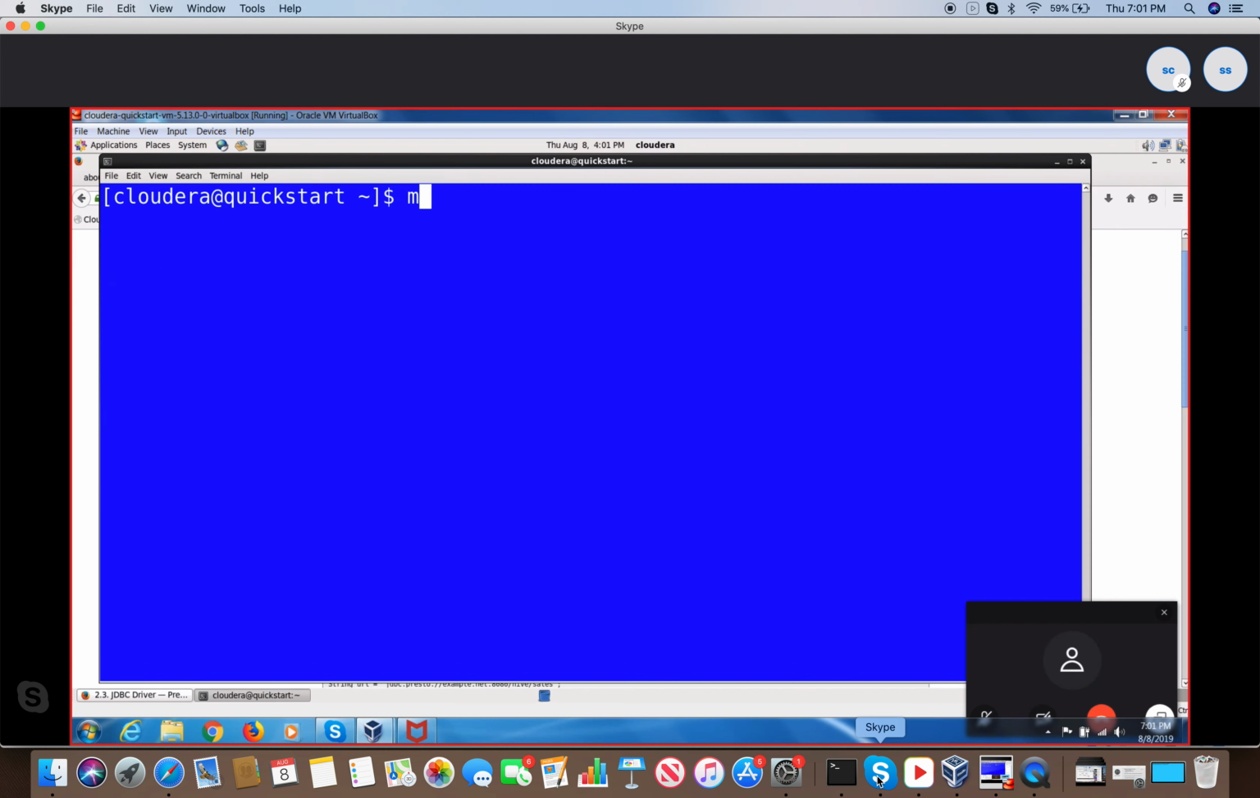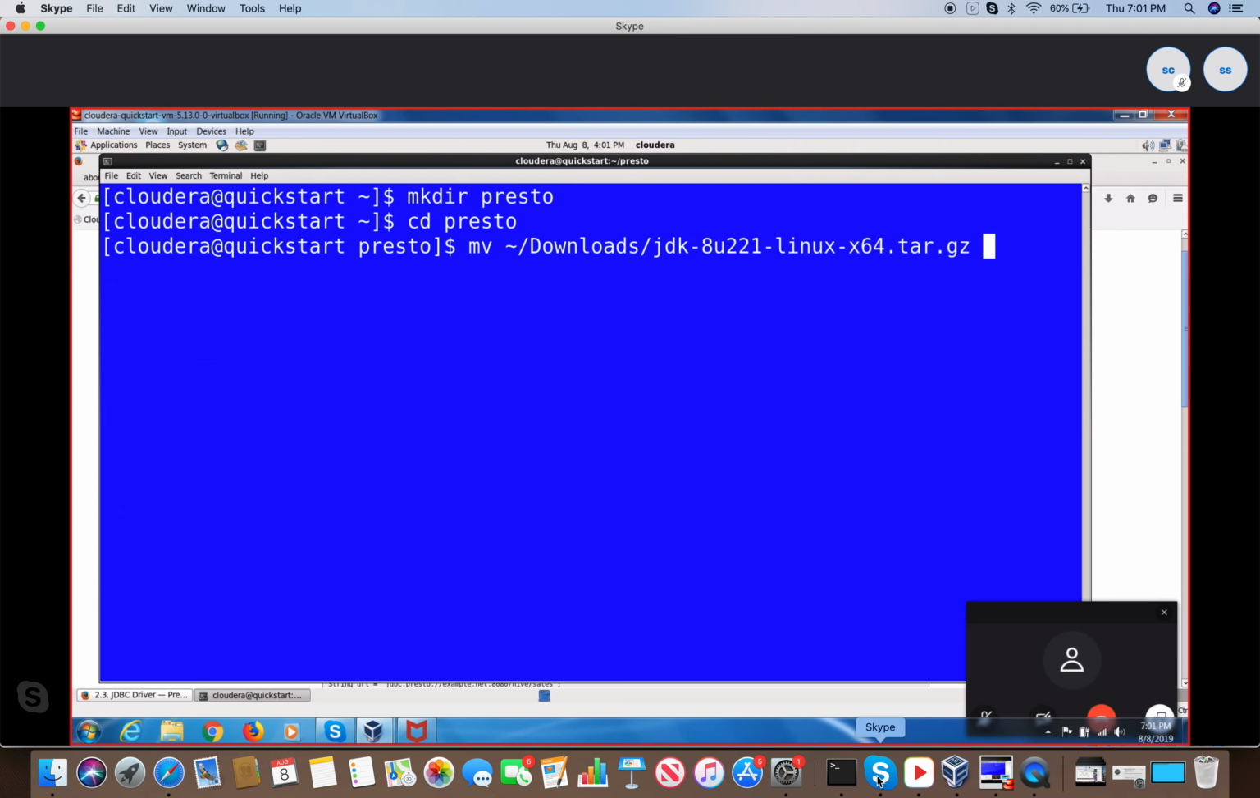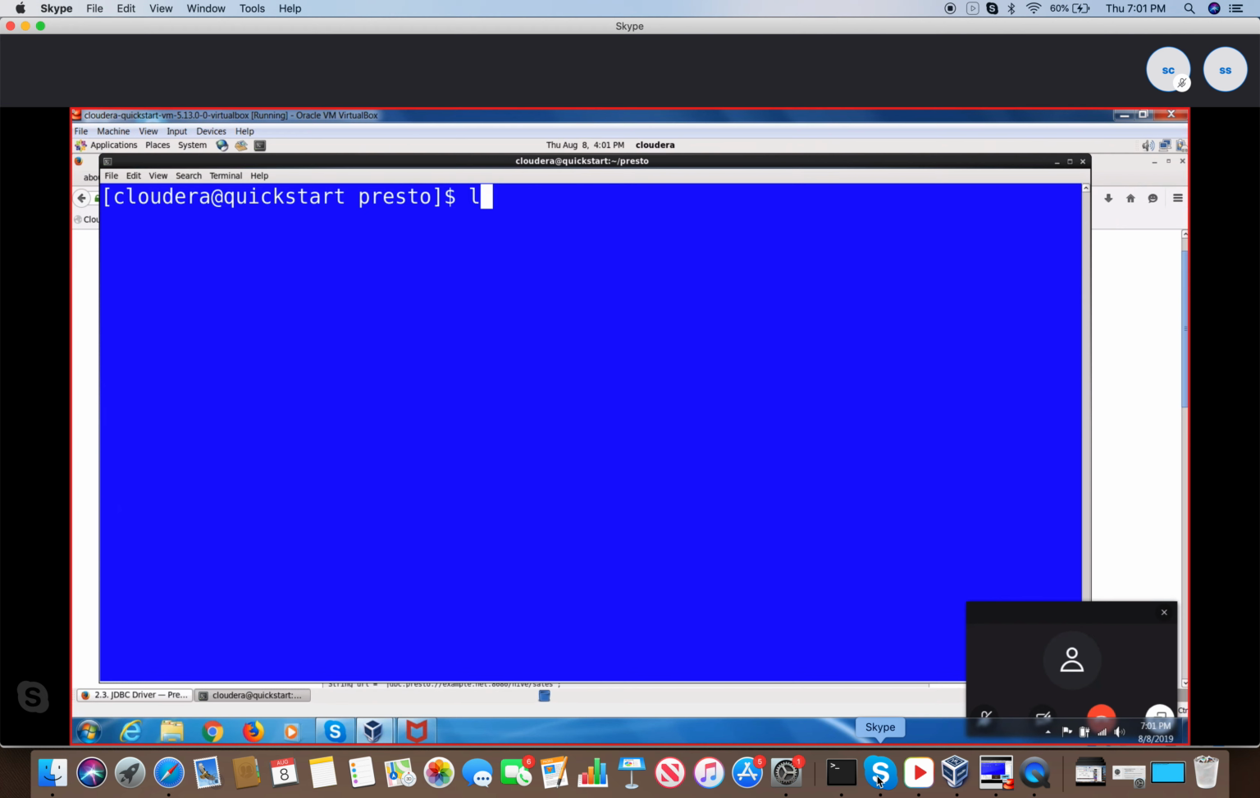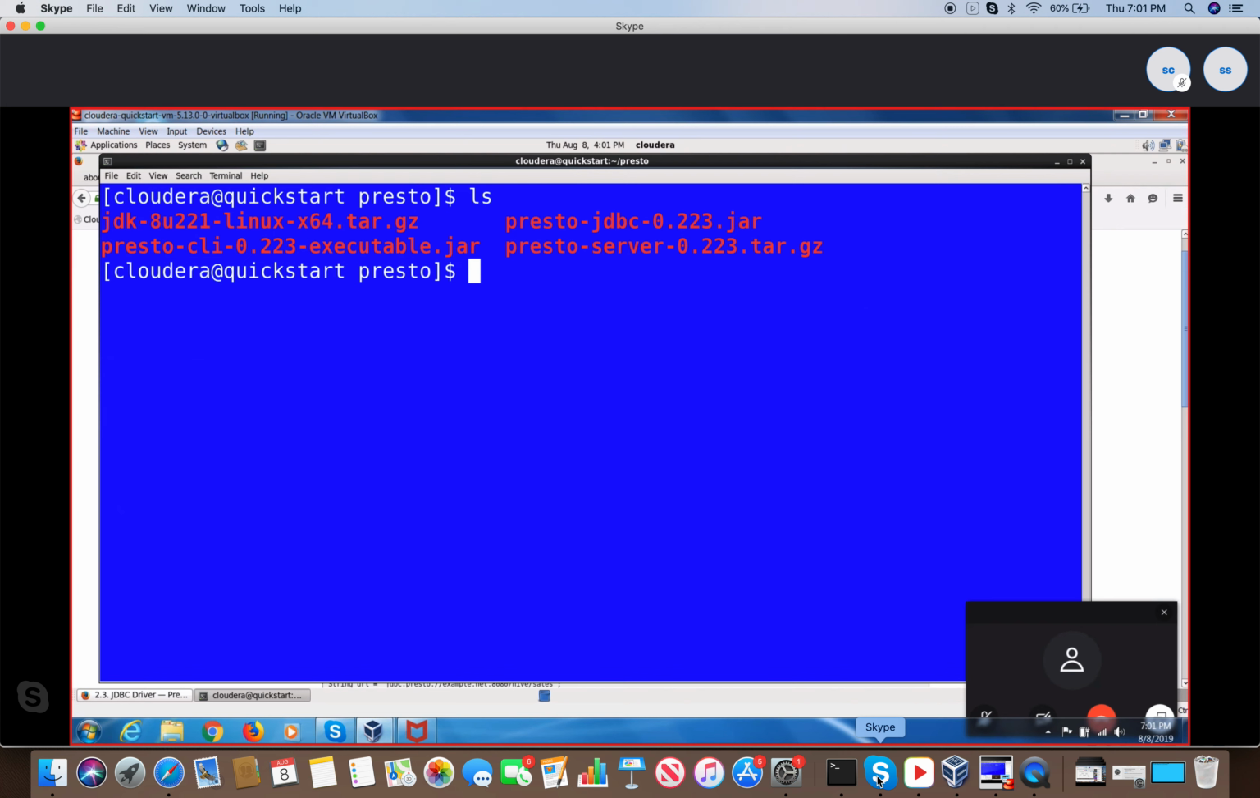And now I am going to go to the command prompt, clear, and then I am going to create a directory, mkdir presto, and cd presto, and I am going to move all the files from downloads. First is JDK. Okay, moved it. Next is the Presto server. And next is Presto CLI. And the last one is Presto JDBC. This, your first step, is completed.